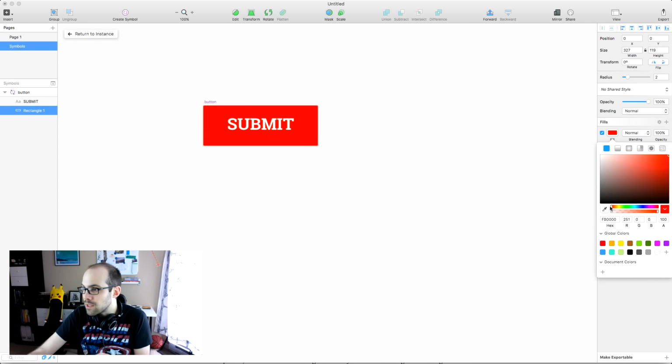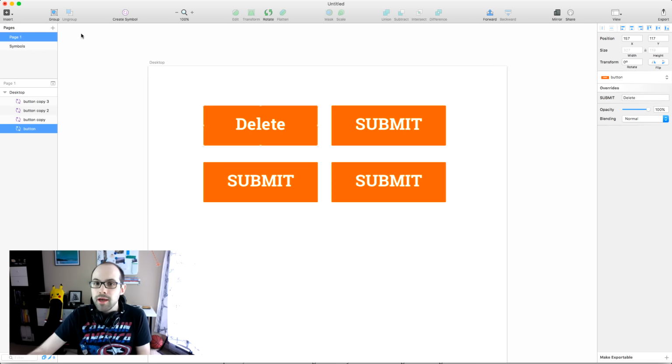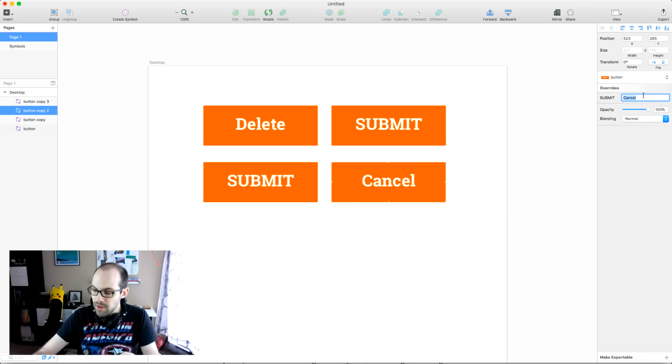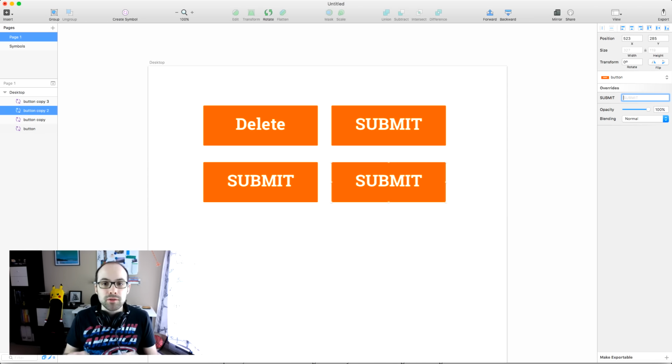So I can revert this, like maybe let's put this on orange. But the text that I can update and manage is completely detached and independent from the symbol. And of course, if I write something else, for example, cancel, this gets updated. If I delete the custom override text and I hit enter, it automatically returns to the default value of my text. This is amazing, and it works also for more complex stuff.